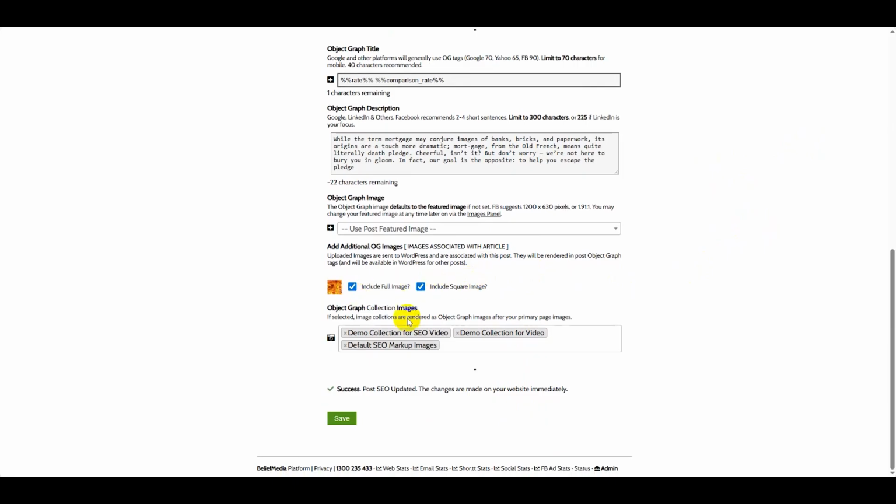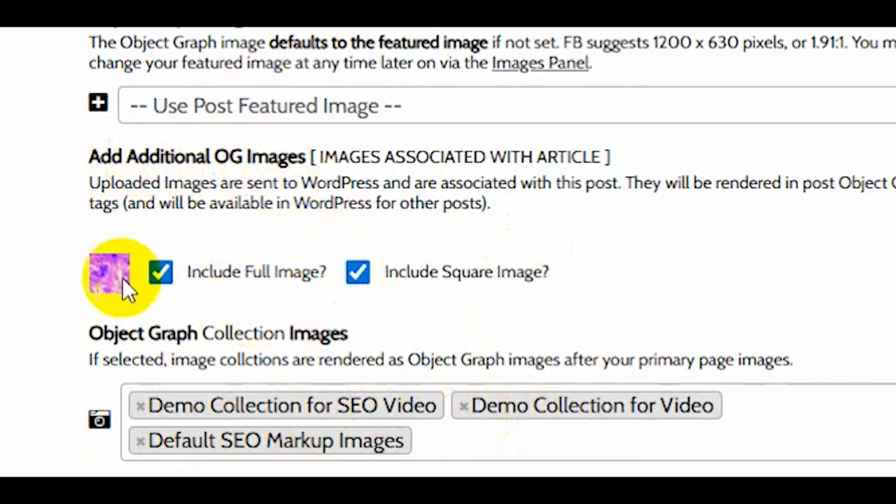Now, so that's how the collections work. Now, this is a really amazing module, guys. Don't be mistaken by its simplicity. That makes a really big difference to how your site is represented in search and certainly on social and so on. Add additional OG images. These images, and there can be up to 30 images listed here.